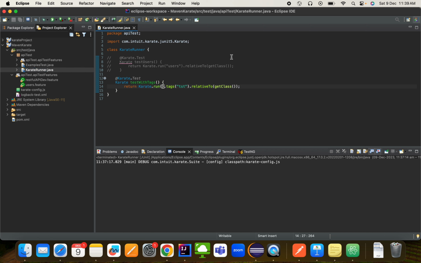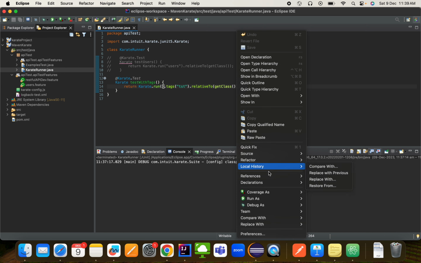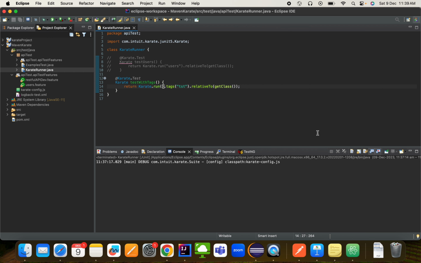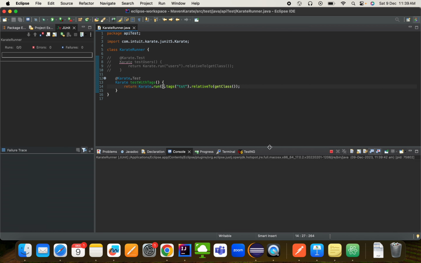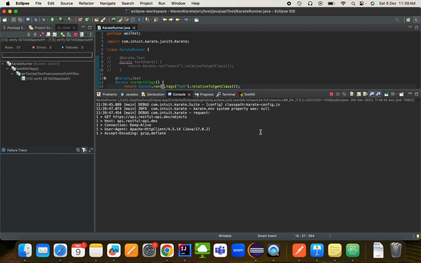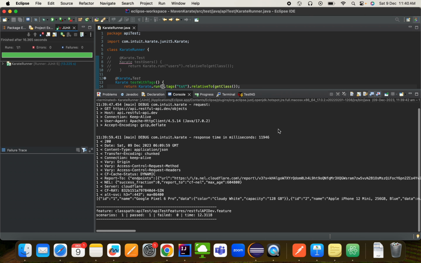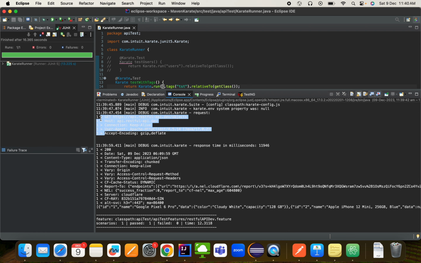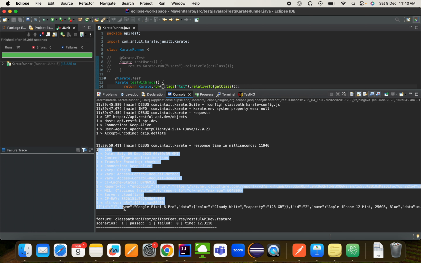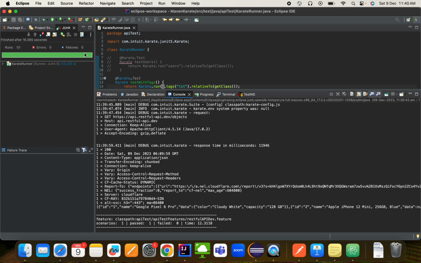Go to my runner file. So runner file, run as JUnit test. So it is executed now. Yeah, so the execution is completed now. So the greater than symbol logs are for the request and the less than symbol logs are for the response. So let us see the report.